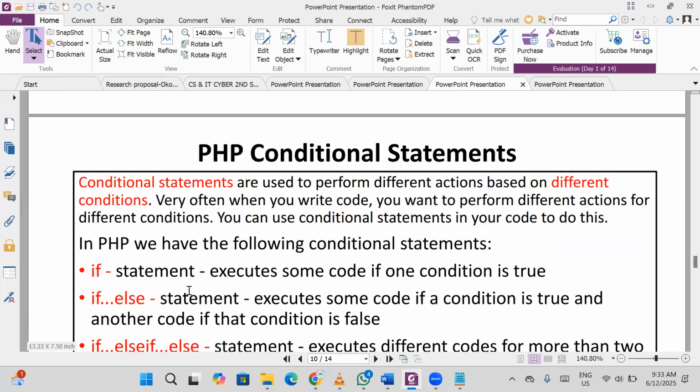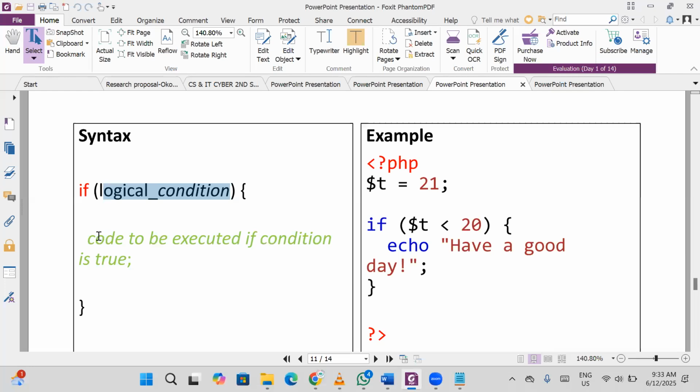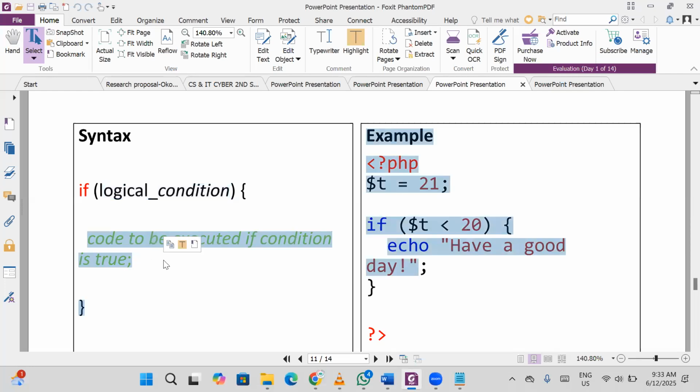Then once you are done doing that, you open a curly bracket, then you pass in the statement or what's supposed to be done. So if it is true, what's supposed to be done? Then once you are done, you just close the bracket and that is it. So let me launch my example.